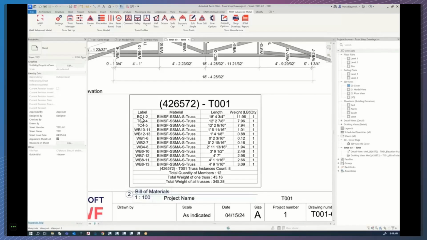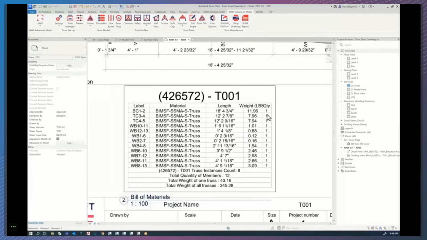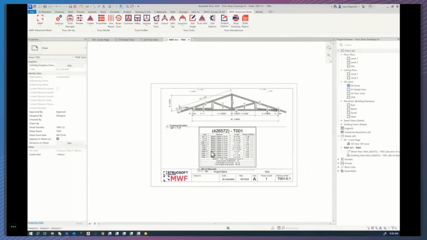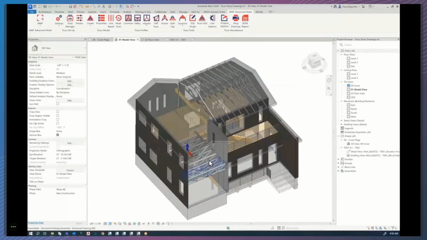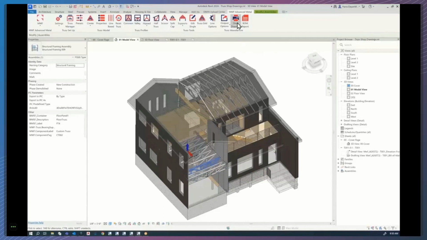So when we use the label technique, we're showing the quantity for each individual member. It's showing up as 1 for all of them. We have another option, which is to show the quantity of members that are identical or have identical characteristics. These can be combined under one label, and you can see a specific number show up over here. We're going to use the other technique or the other schedule for our floor truss. Let's go back to our model and let's create a floor truss shop drawing for this truss over here.